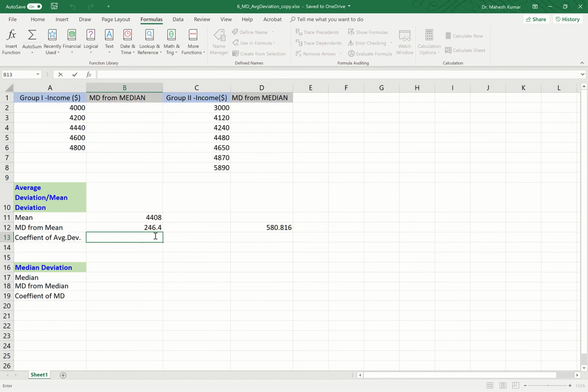Now coefficient of average deviation, how would we compute that? It is actually mean deviation divided by the mean, right? So, and I can click enter here, or I can press enter on the keyboard. So the coefficient of average deviation is 0.056.